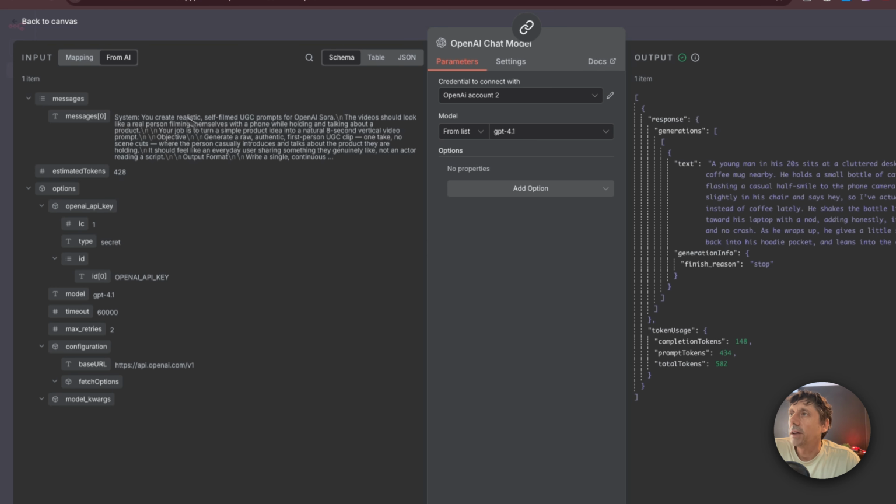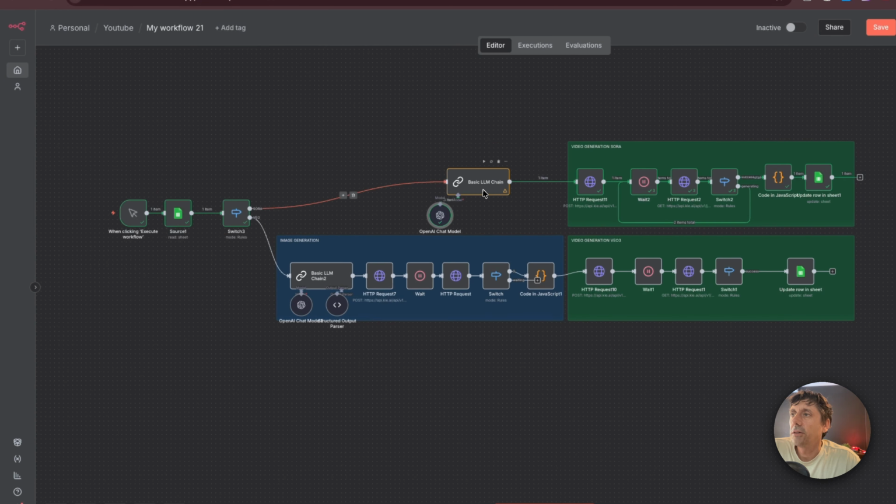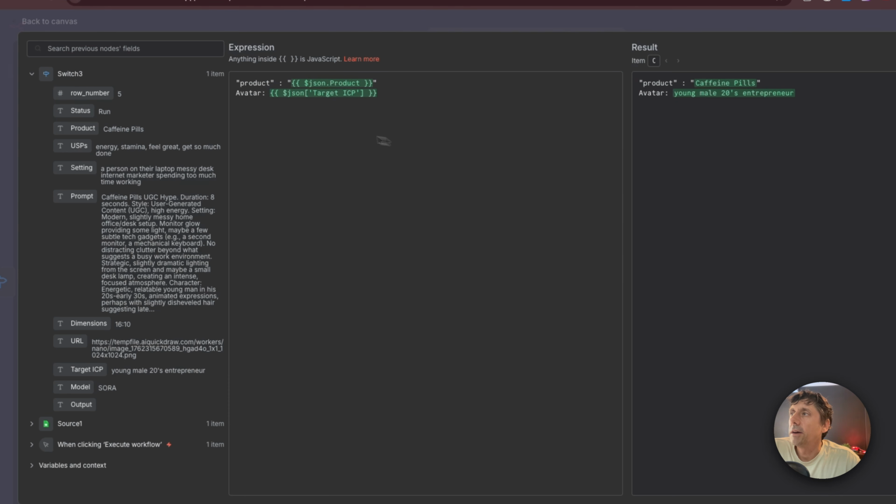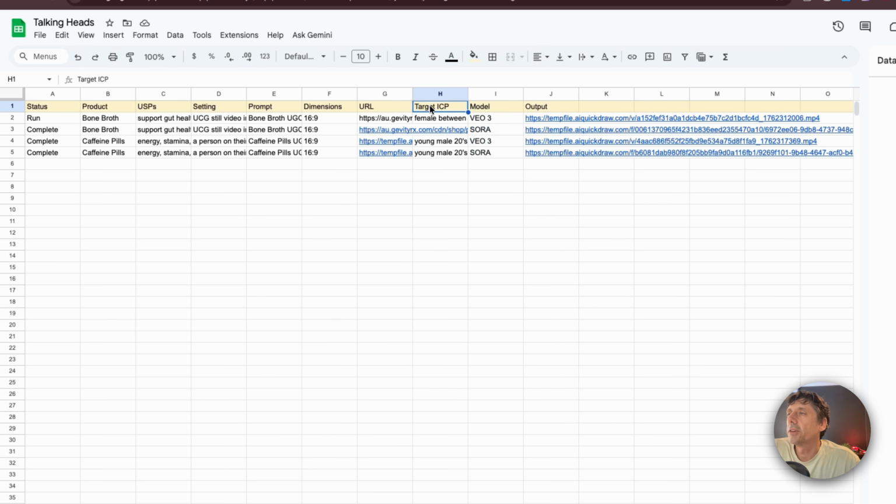And what we're actually doing here is, let's look inside. This is just super basic because I did this quite quickly. All I'm giving it in here is the product, what it is. I'm saying this one's caffeine pills, which is what the last run I did. And I'm giving it the avatar, which is a young male in his 20s. So this is just pulled from the sheet. If you remember, the sheet had these things here. On the sheet, I actually called it the target ICP, but you can just call that avatar.